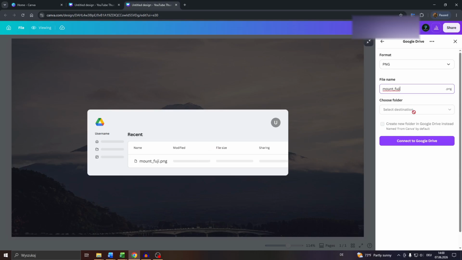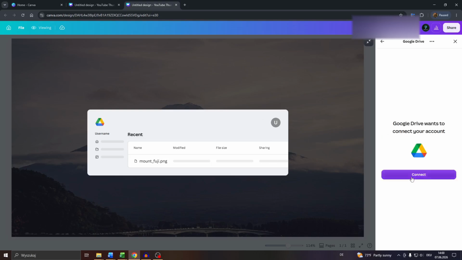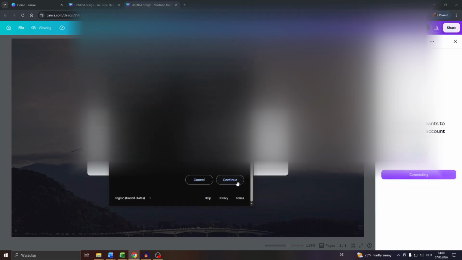Choose a folder, and as you can see guys, can't choose a folder because my account hasn't been connected with Google Drive yet. So you will need to click into this button if you're doing this for the first time. Click into connect again, and then select the associated Google account here. Give the permission by clicking into continue. Again, select all permissions, continue. And after that, as you can see, your Google Drive account will be connected.